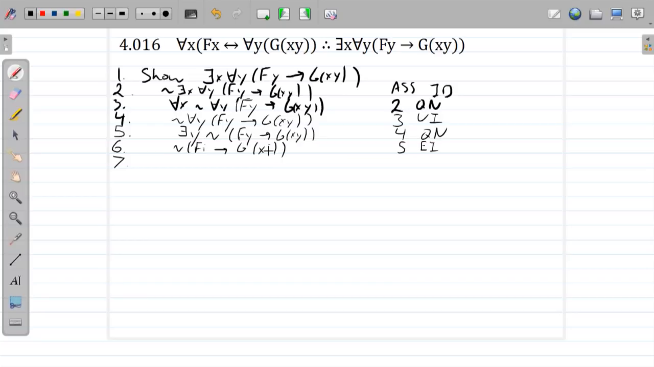Okay, now we got some stuff. Once again, we have a negated thing, so that's not awesome, but we can turn that into something useful by saying line 6, negation of conditional. So that's Fi and not gxi. Did I do that right? I can never remember negation of conditional. Okay. Hey, now we got some stuff.